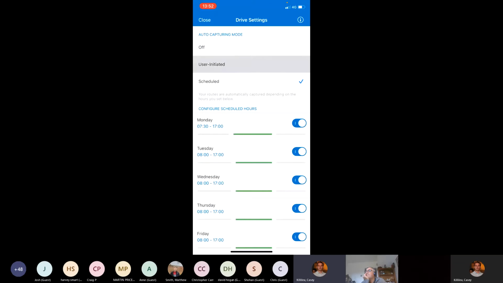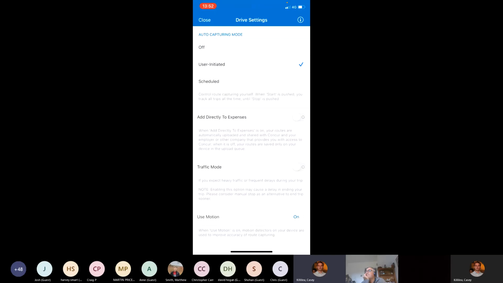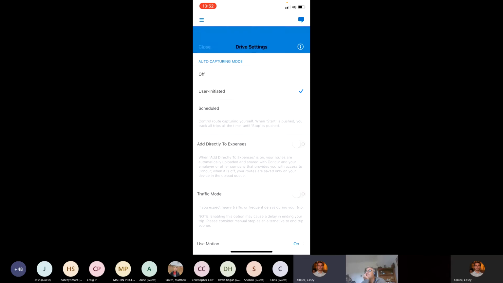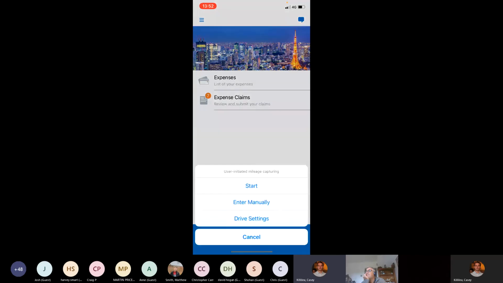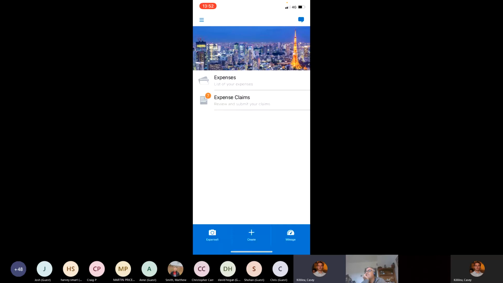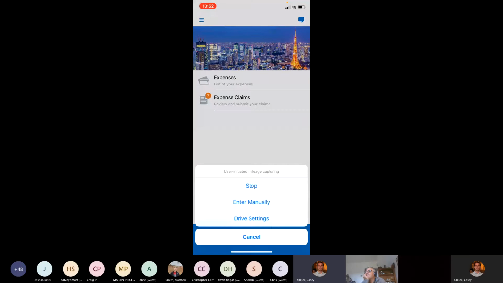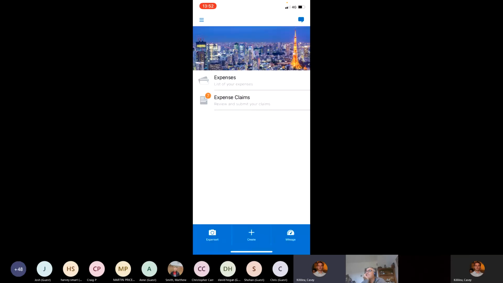You also have the user initiated option. User initiated would essentially be, I get into my vehicle today and I then press the start option. I then conduct my mileage and arrive at the office or arrive at a customer site, for example, and at that point I would press stop. In essence, that would create one mileage trip. So it's a very simple option for the Drive feature, but it's definitely one which a lot of our customer base tends to utilize.